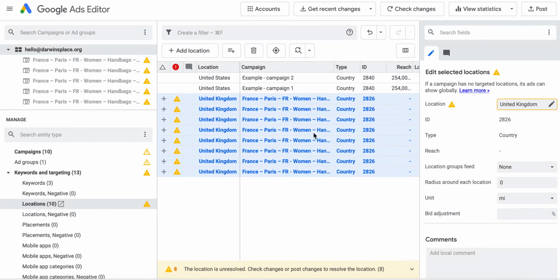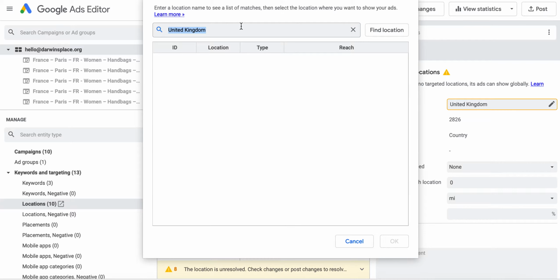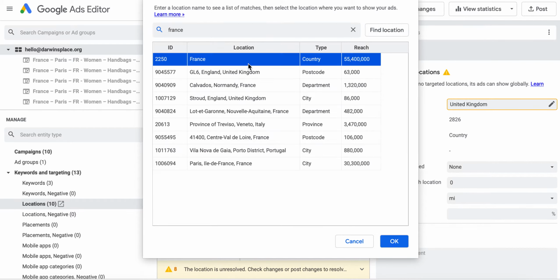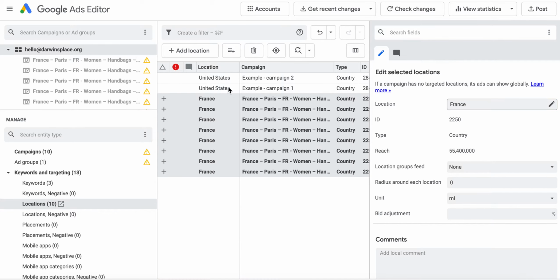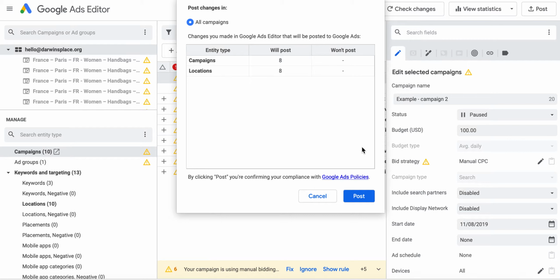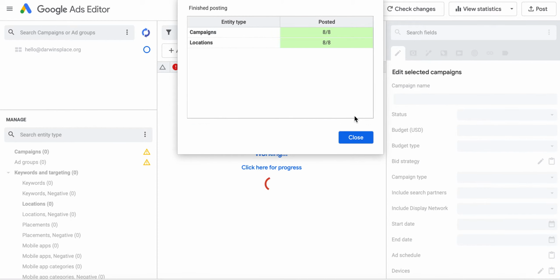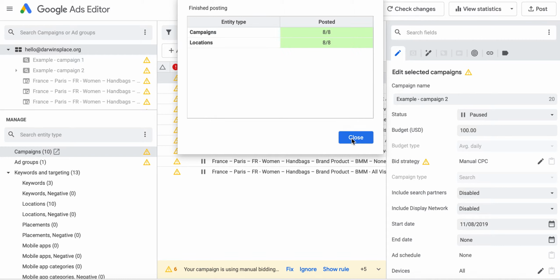So actually, we might want to change these because they are French campaigns. We want to go in here and type France. Find location, select country France. And now this makes more sense, right? Then we go back into the campaigns. We've ensured that they're paused, and then we press post. And the editor will now post these onto our interface account online.